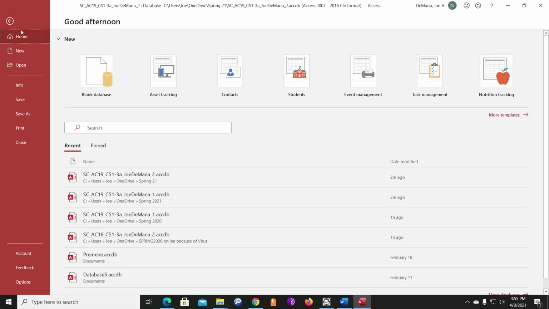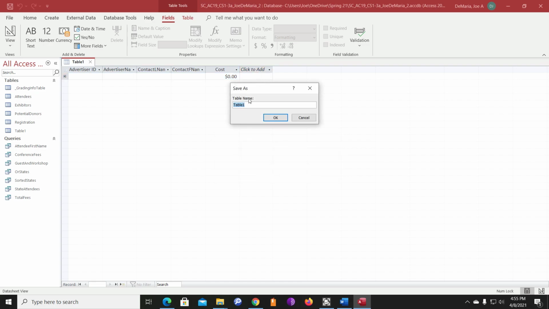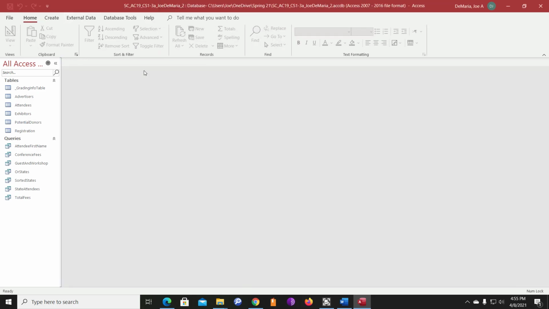Then it says save this. So I can go over to, if you try to close it, it will prompt you for saving. Yes. Then we want to change this and call this advertisers. Okay. There we go. Now just to check here, we have now created the advertisers table.